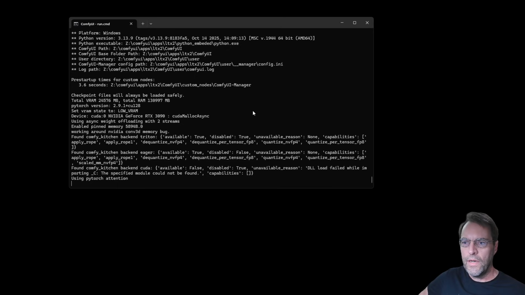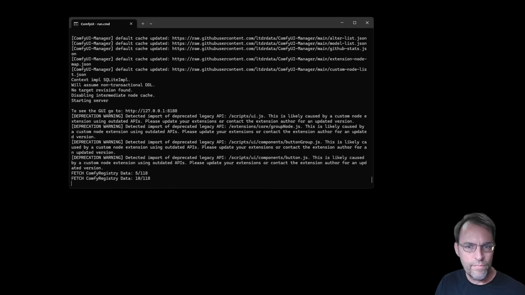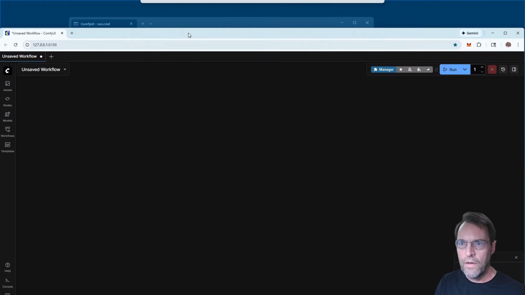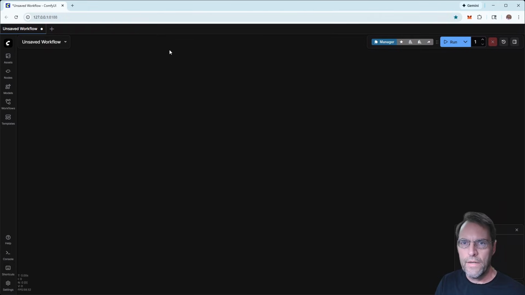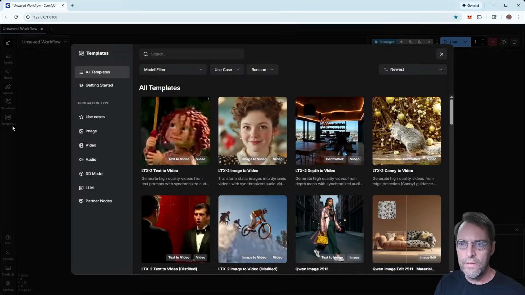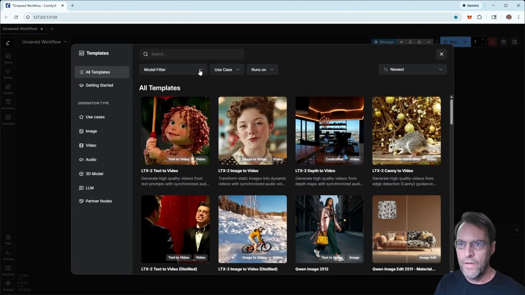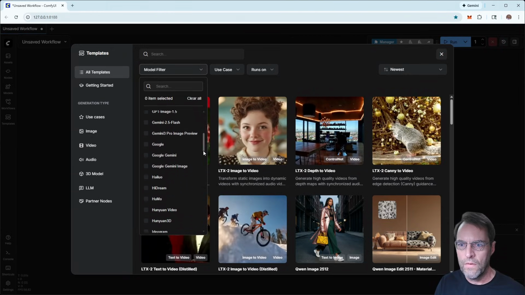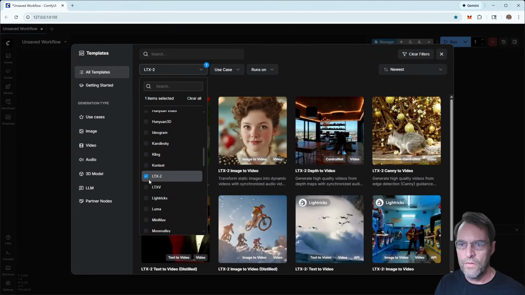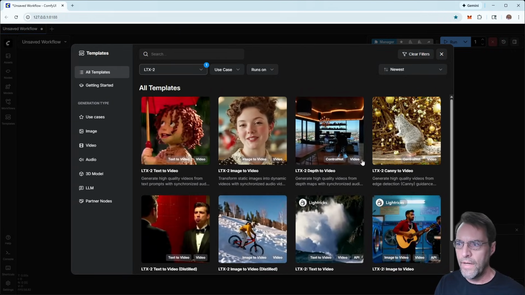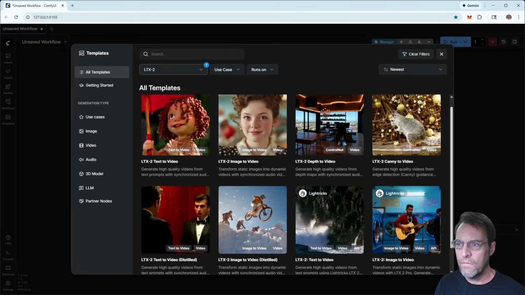So we'll let ComfyUI load up, and then I'll be back in a minute. Okay, so it's still loading, but the UI is working, so we can switch over to that. Here's the ComfyUI that I just installed. We're just on the unsaved workflow right now. What you want to do is go over to Templates right here. Click Templates, and in this model filter drop-down, select that and then scroll down to LTX-2. Just click that, and now you'll see all the LTX-2 templates.